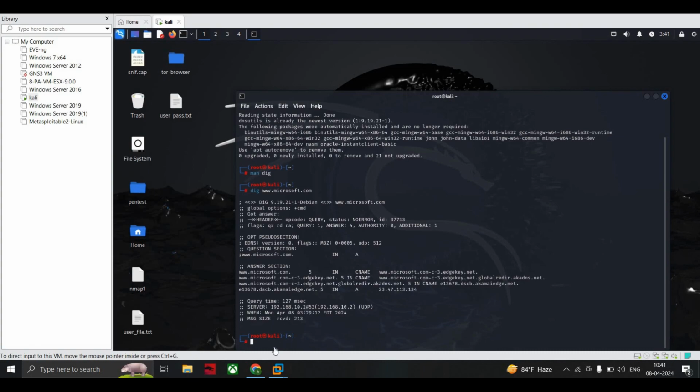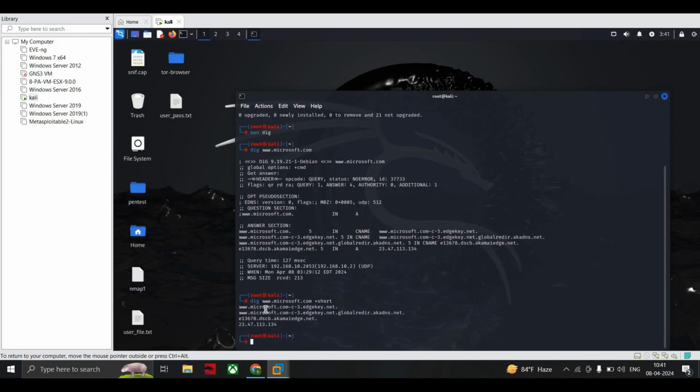If we want only the short report, then the command will be dig microsoft.com +short. This is the shortest output, where we get the canonical name and the IP address of microsoft.com, the public IP address.